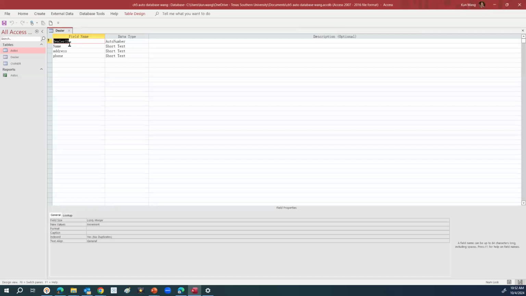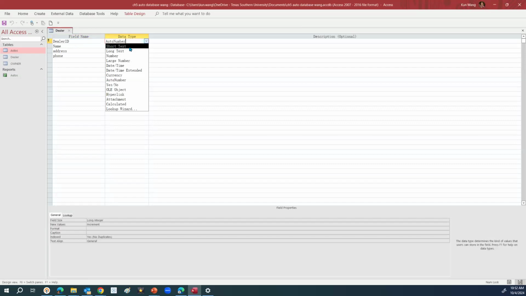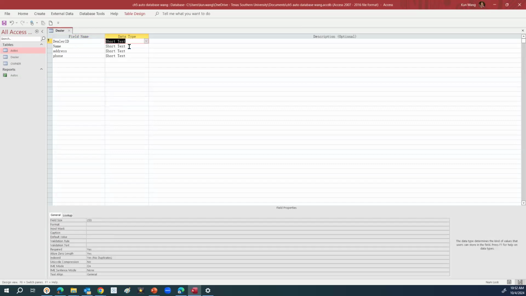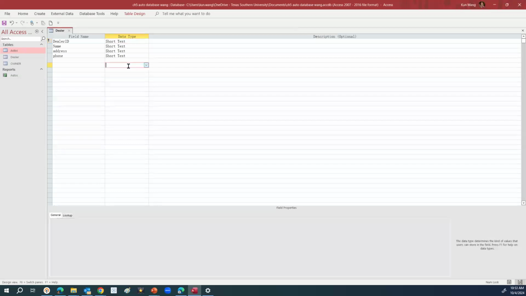Now the dealer ID is already the primary key, and this one I'm going to change to a short text. Be careful about the data type because the primary key will be linked to another table. For the linking field, they must have the same data type. Text or numeric values must be consistent. The name can be different, but the data type and the data value must be consistent so you can do the relationship later.